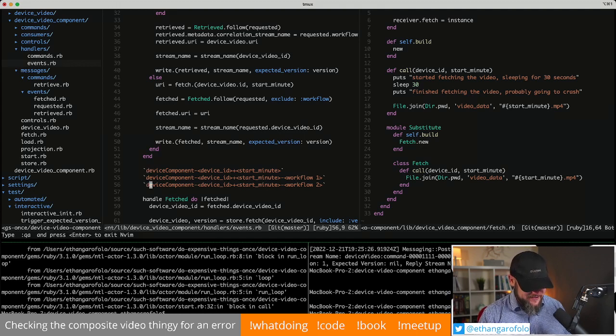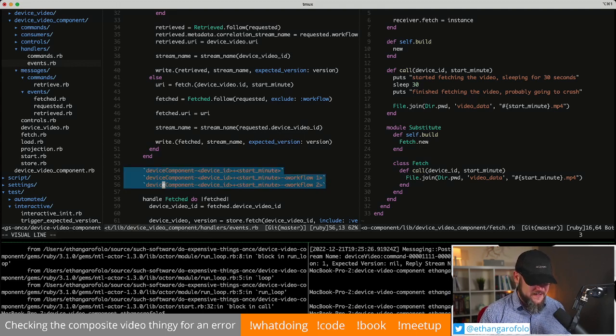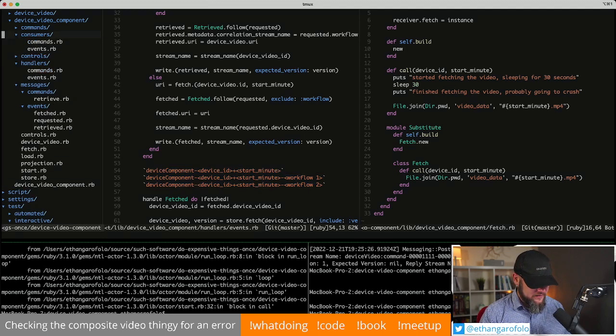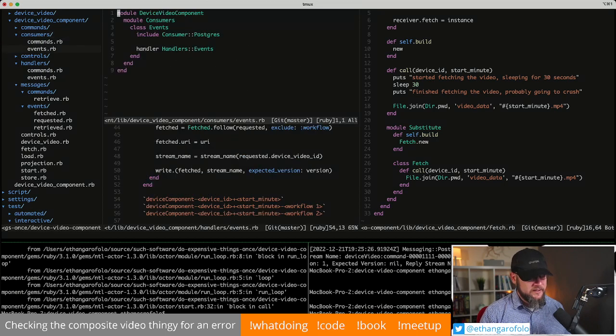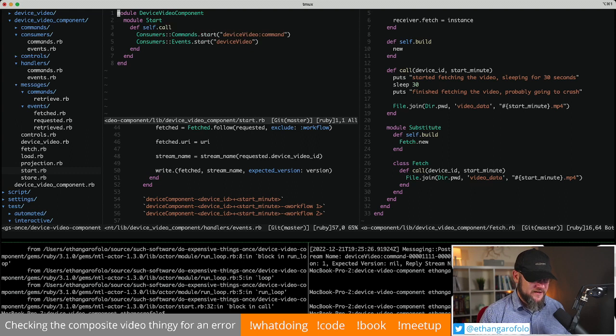So let's see here. So device component is our category. These streams are all in the same category. So our consumer on these, where is it? Here. We'll find all of them. Sorry, that's not it. This is where it's in the start file. I always go to the consumer file first, but it's actually in the start file where you see the consumer that's being consumed. No, the consumer is not being consumed. Which category are the consumers consuming? All right, so here the events consumer is on the device video.